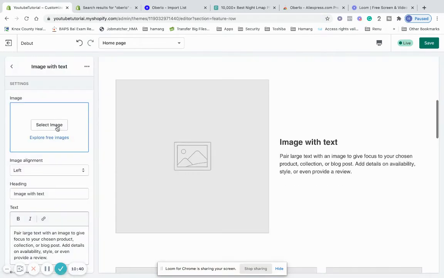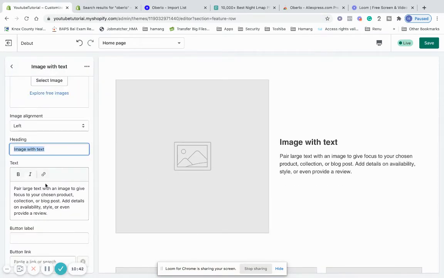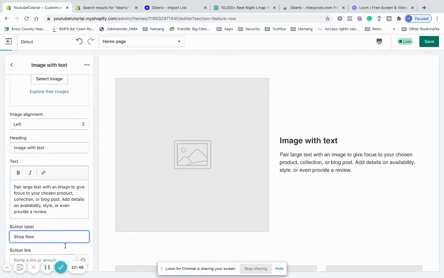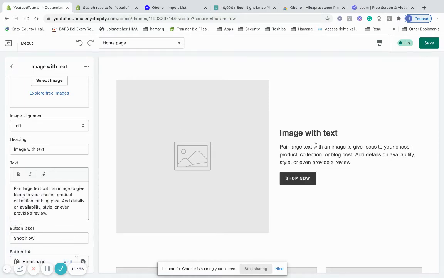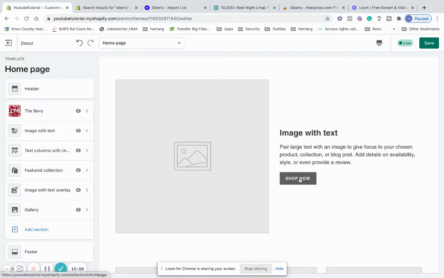And then image with text is the same thing. You just go ahead and select the image, heading right here. You can put a button. So let's say shop now right here, and then you can just put the link to your products. So right here, collections, my homepage collection, which is going to be the lamp one right here. So obviously there's the button that popped up. If I click on it, it'll take me there.